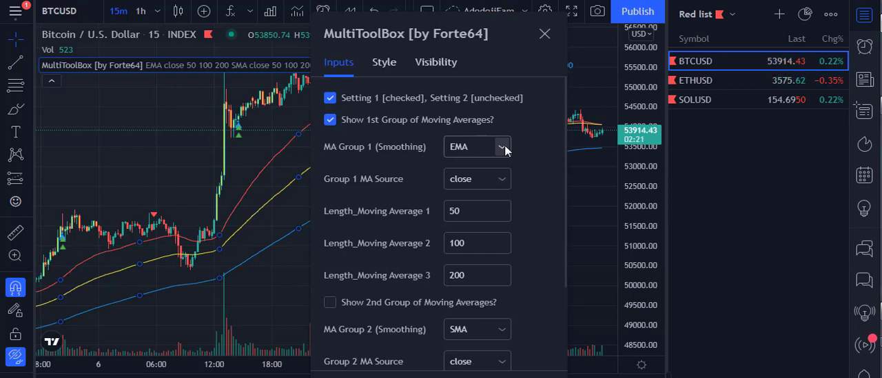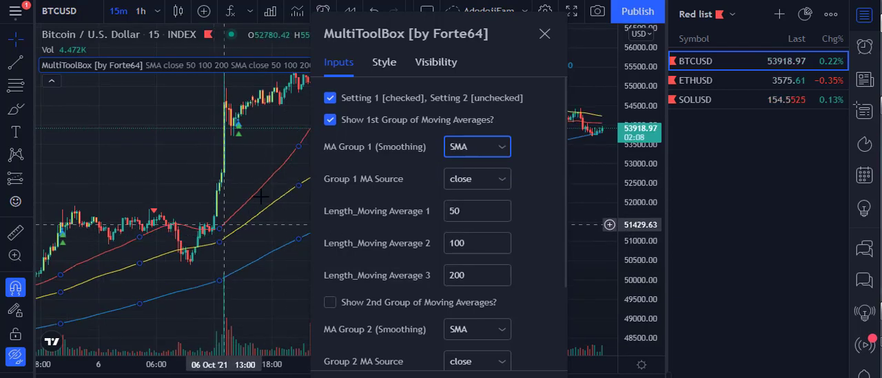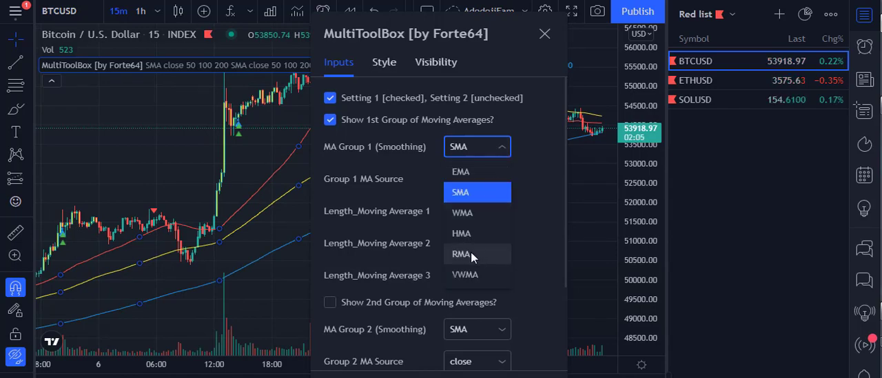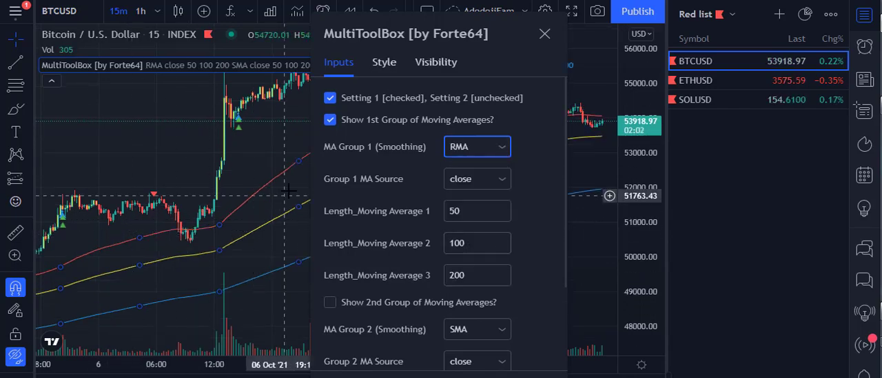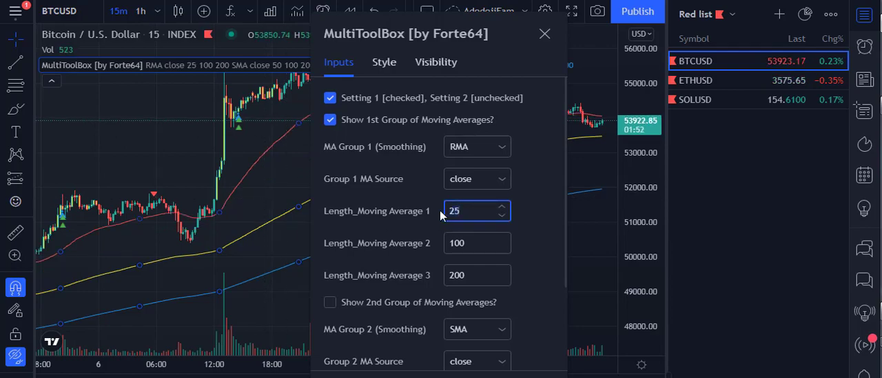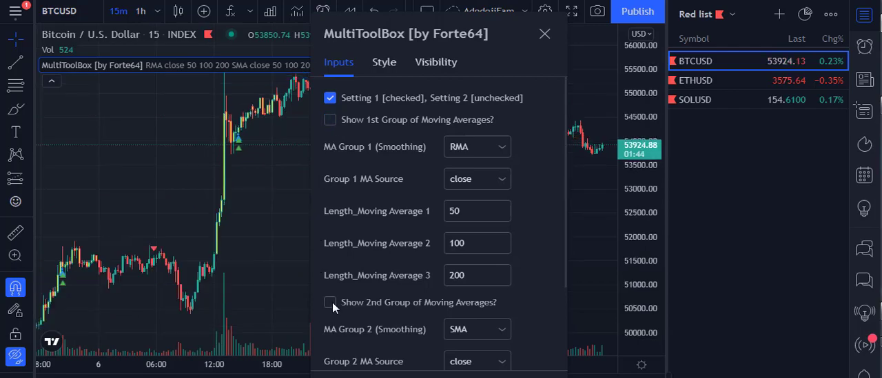Either you can use exponential, or you can use simple, or you can use weighted, the whole lot. So let's change to SMA and see if there's going to be a change. You can see there's a difference, right? Let's try RMA. I love RMAs. You can see that they're different as well. And then you can change the length of the red, and it changes. So you have flexibility over here. Let's leave it as it is. And then you can do the same thing for the second group.